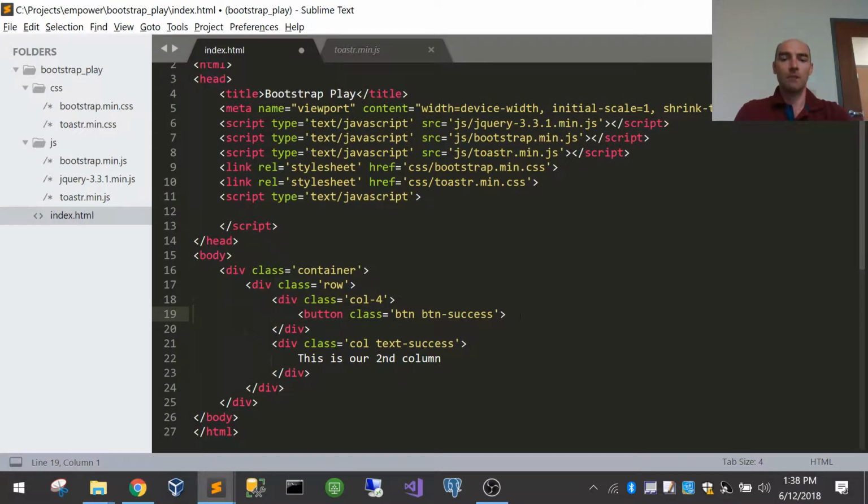We're back. Okay. So, btn hyphen success. What do we want to have on this button? What we're going to do is show me who voted for what. Who voted for Pokemon? Okay. How do we talk about that button in jQuery?